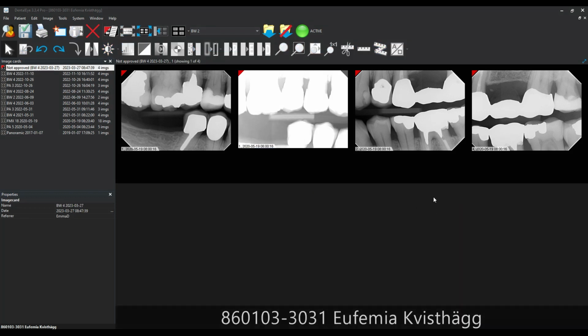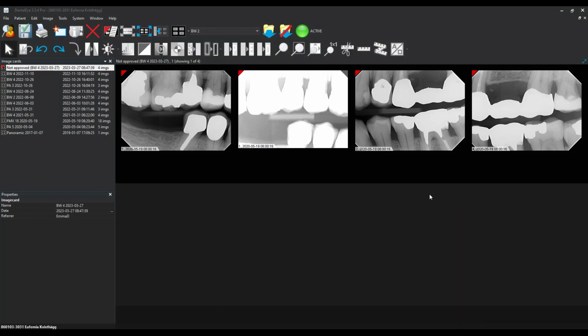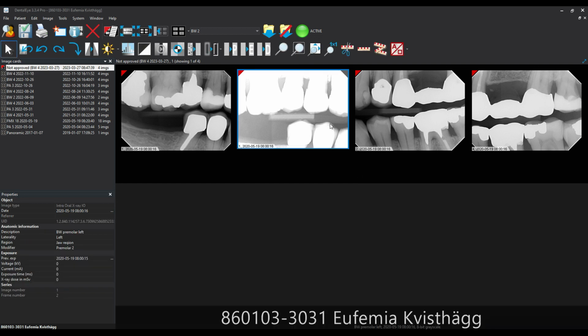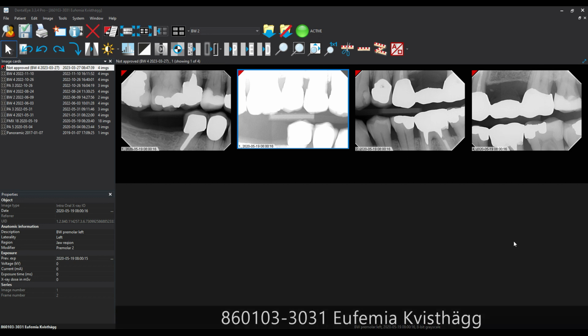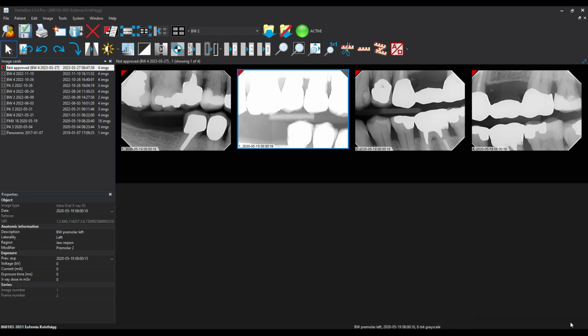Scroll up to zoom in and scroll down to zoom out. If you're not content with an image and wish to reshoot it, you just left-click on it to mark it. A blue frame around the image shows you which one you have chosen. Now you are ready to shoot your new image.